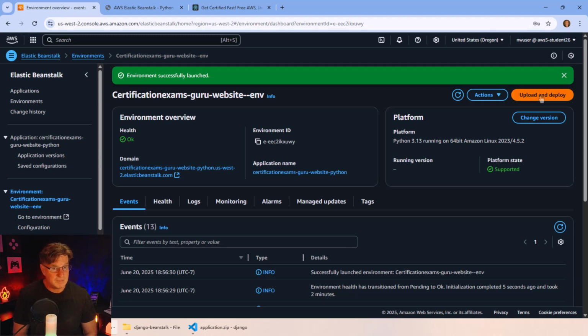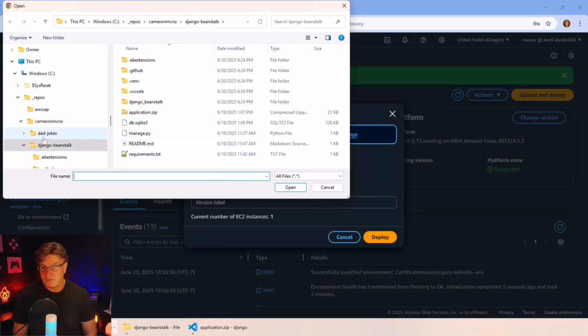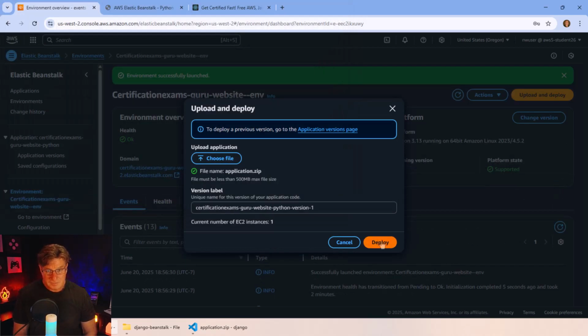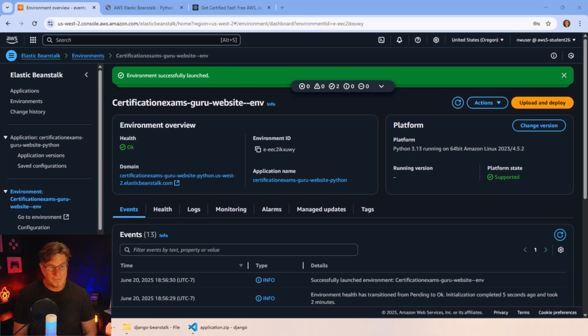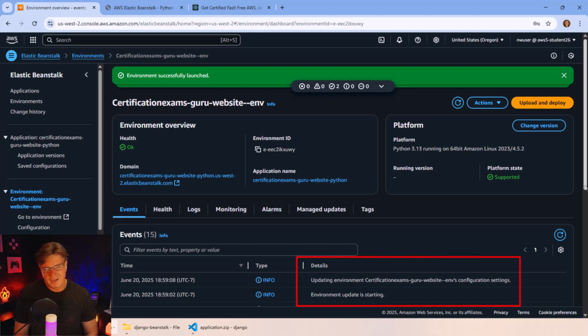Well, it's super easy, barely an inconvenience. You just go to your environment, say upload and deploy. Choose that file. You just got to find that zip file. There's our Django folder right there. That's the folder. There's the zip file, application.zip. I'm going to click deploy here. And boom, all of a sudden our Python application gets deployed. Now, don't go too fast here because it's going to take a while for this to run. It's going to have to reboot those EC2 instances, or at least redeploy inside those EC2 instances. Python's probably a little bit faster to do that than some other environments, but you do have to be patient.